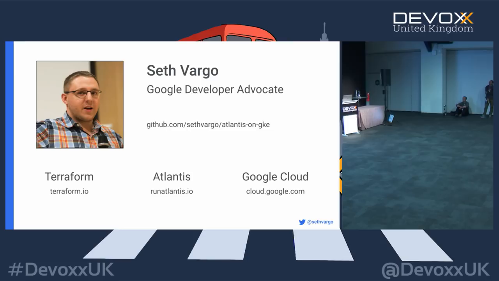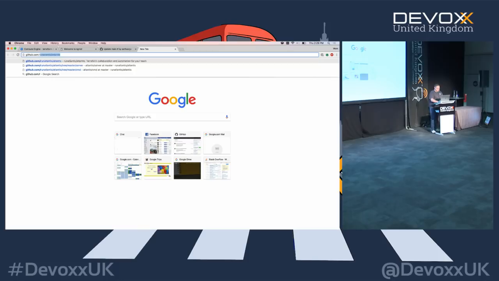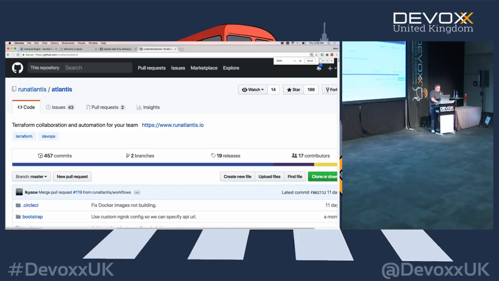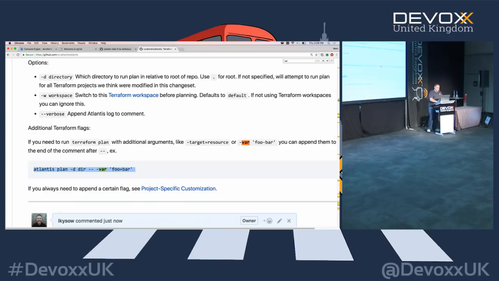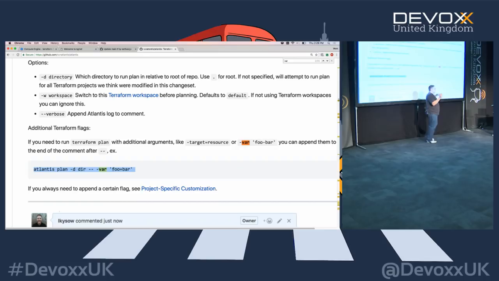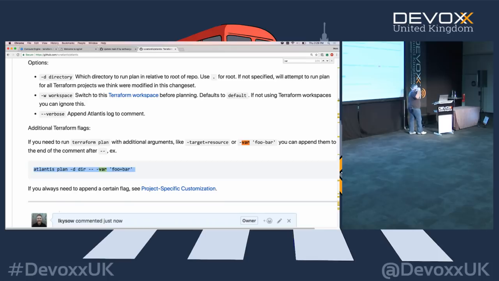Let me see here. Run Atlantis. Var. Yeah, there you go. So you can specify the, yeah, that's what it is. Everything after the double dash gets passed directly to the Terraform. So in this case, you could do double dash and then dash var foo equals bar. So you can pass those in either directly through the pull request, or you could use a var file or something like that.